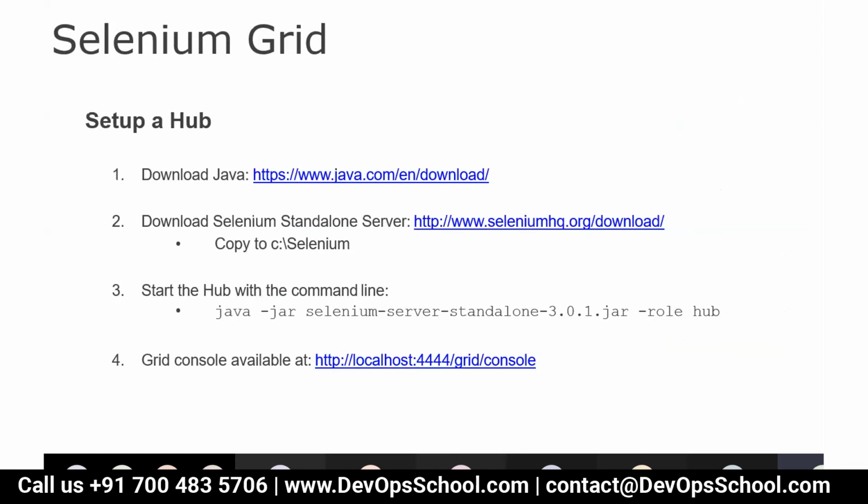And then the Selenium standalone server, you have to install it. Here, if you look at the third statement, there's one jar file you'll get. The moment you start the jar file with -role hub, you can access a grid at the default URL, which is 4444. By the way, if you want to change that, you can change it.